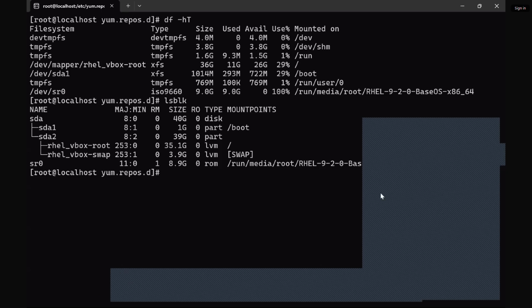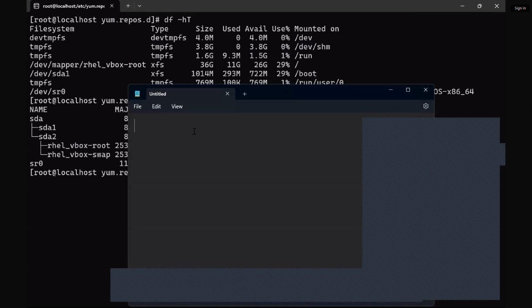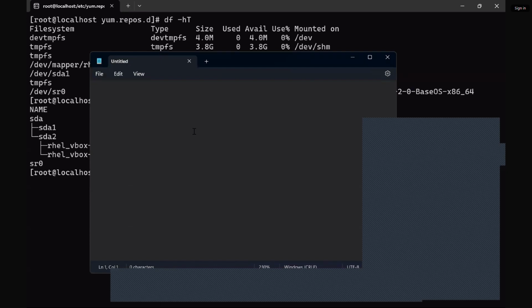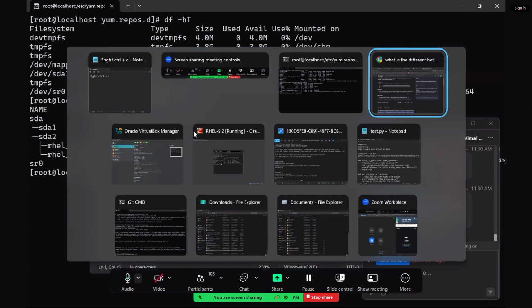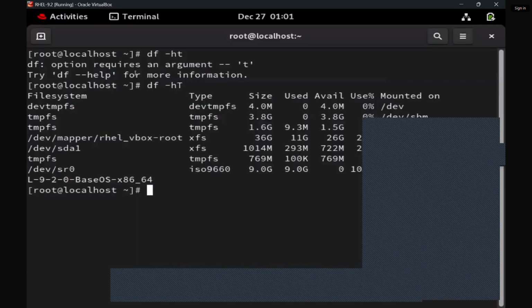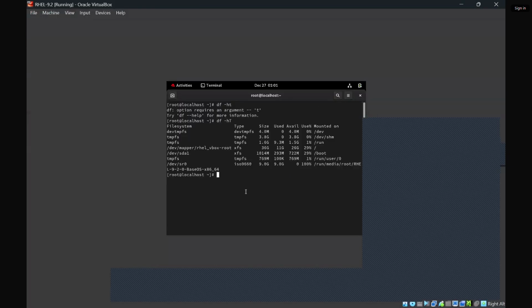Shravan, if you want to use full screen on your laptop, when you open the RHEL, then press the right Control plus C. It will open the VirtualBox in full screen this way. And if you want to come out again, press right Control and C again.